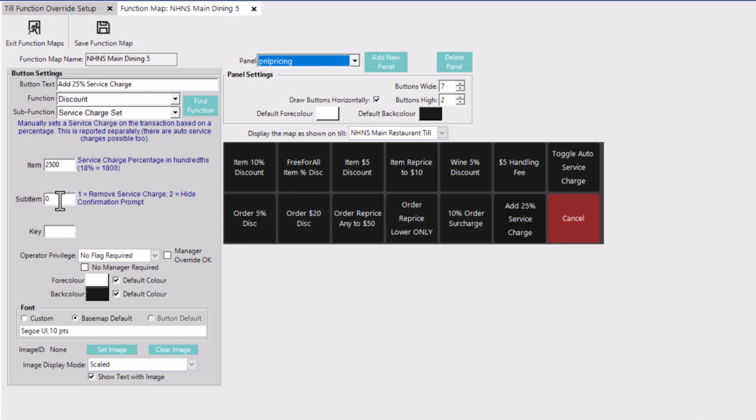And then using the sub item field, we can configure a couple things here. We can enter 1 to have it remove a service charge. What that means is that we could set 2 of these up on the same panel, or at least within the till function map. And 1 could be to add a service charge, 1 could be to remove the service charge. That way we can manually toggle service charges on and off if we'd like to. And we do have another option here where we can opt to hide the confirmation prompts when we are setting and turning off the service charge.